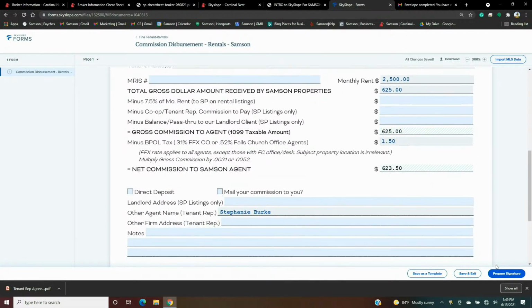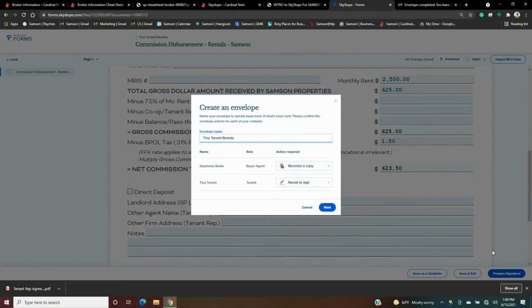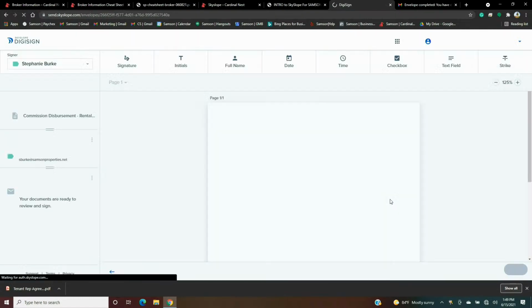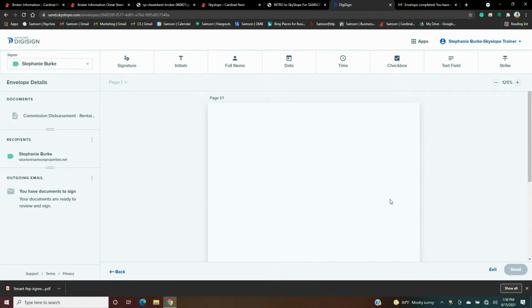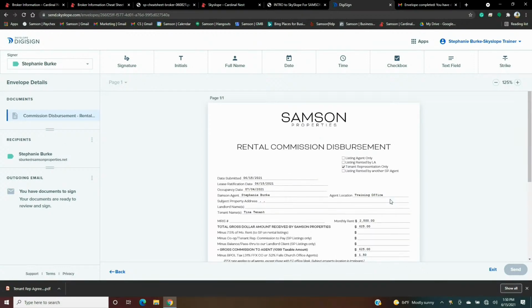Okay. Prepare signature for this. I don't want my client to sign this. I don't want my client to see what kind of money I'm getting. But I want to sign it. Rename my envelope so I know what's in it. Hit next. It isn't required that you sign your commission forms. I'm just showing you how to manipulate the system to get it over to your checklist.